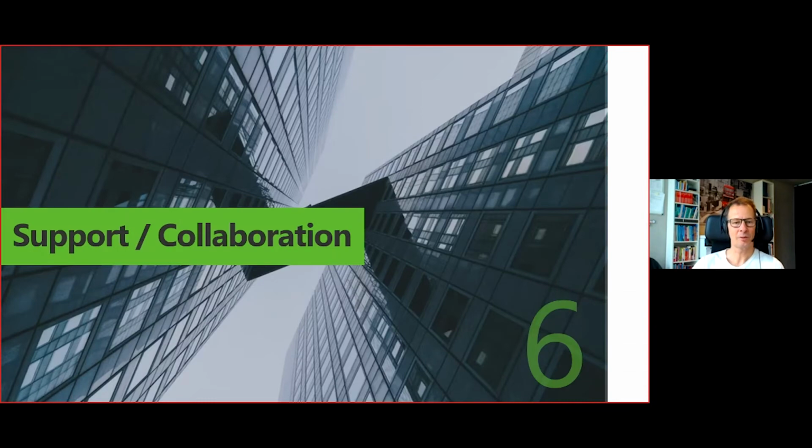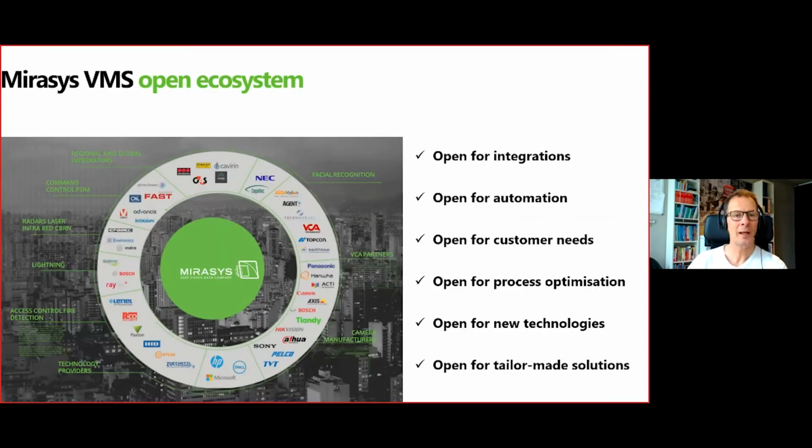Okay, support and collaboration. So the Mirasys open ecosystem is based on standards. So it must be easy to integrate with a system in a very cost-effective way. So we are doing this. We have some other webinars where we are explaining this in detail. So we need to be open and easy for integrations, for automation, for customer needs. When the customer is saying, I need it in that way, we should say, okay, we can do it. Give us some time and we do it.